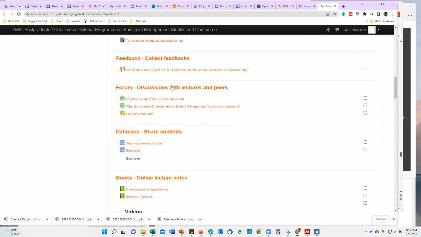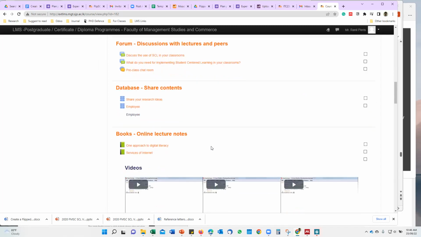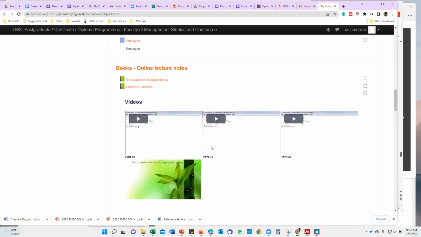The forum, we can use this for peer collaboration, right? Students can discuss topics and also ask questions. There are different forum types. And database, we can collect ideas from students, and they can also share ideas.